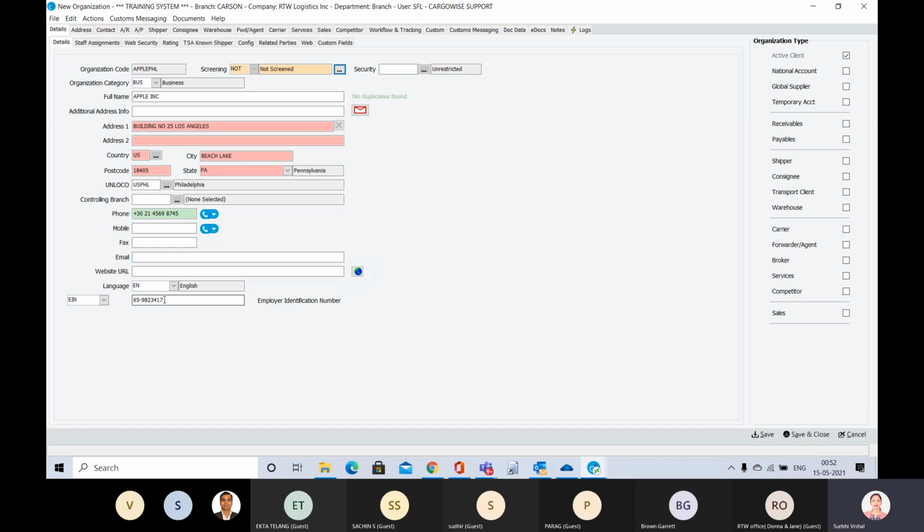Okay, so if I enter the EIN number in a wrong format, then it will show me the error that this is the wrong format for EIN. You have to enter the correct one.